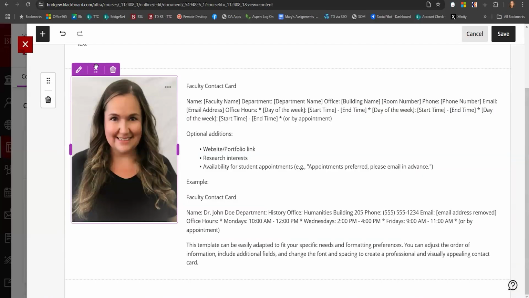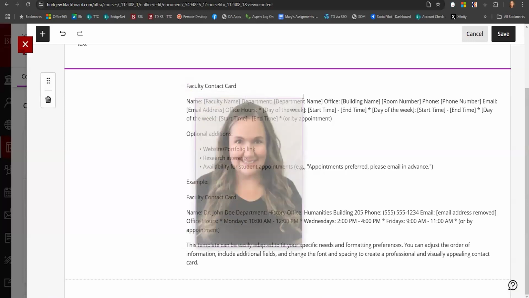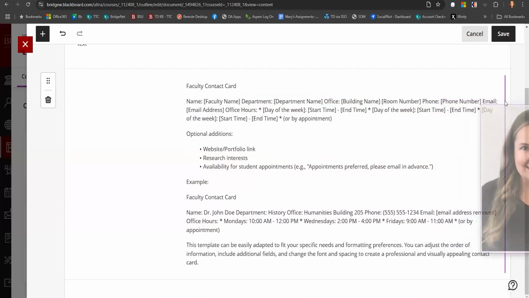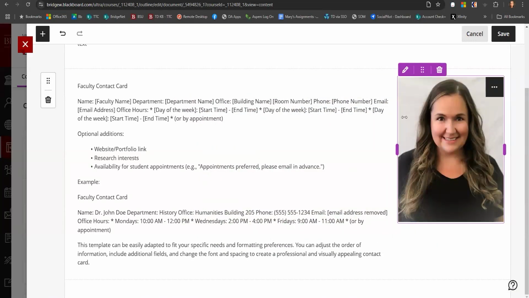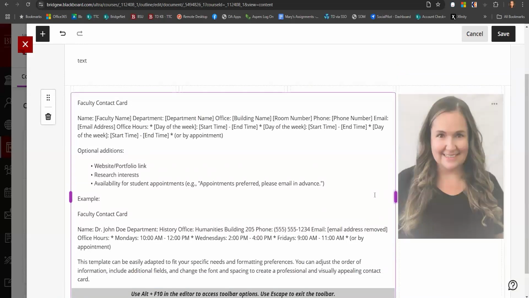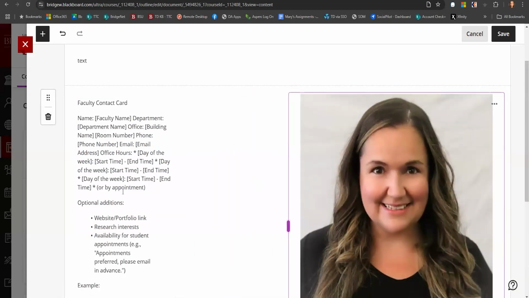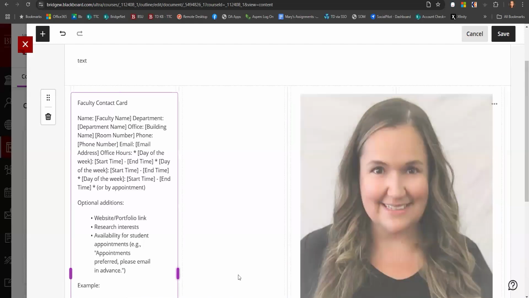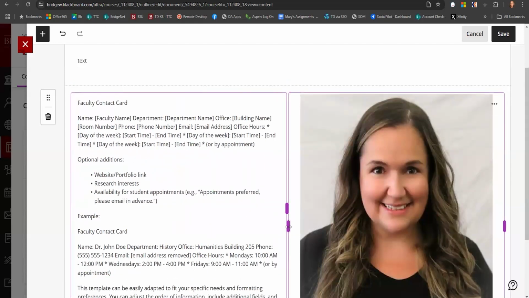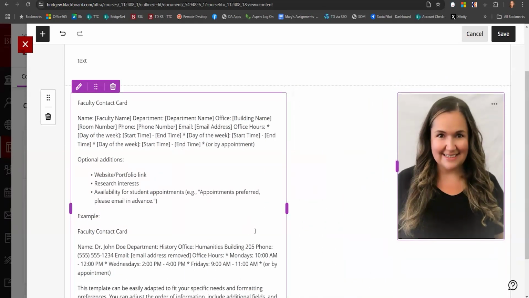If I drag, and you'll see this little, it's like 4 or 6 dots. That's what I click on to move. So if I move it to the right, it's going to move it to the right. And I can also determine how wide I want each section to be. So it really gives me a lot of flexibility in how this looks. I certainly do not want it to be that big.